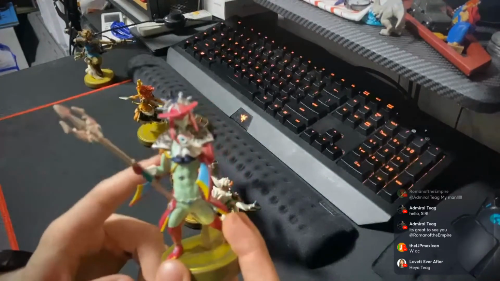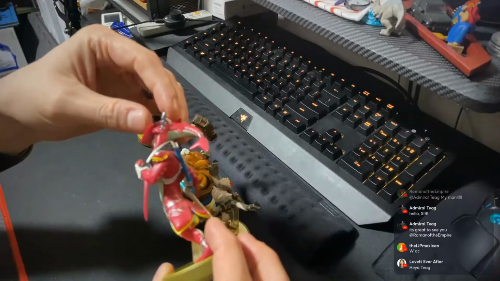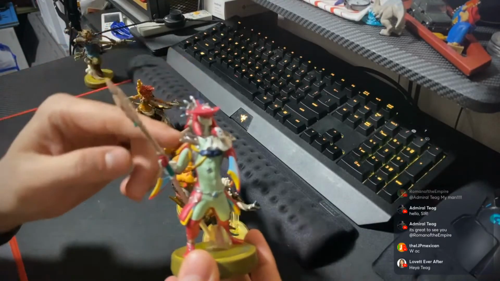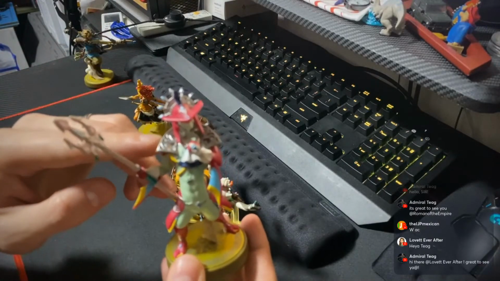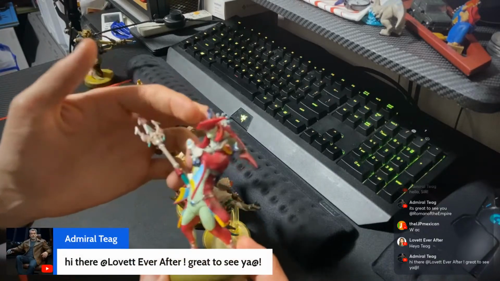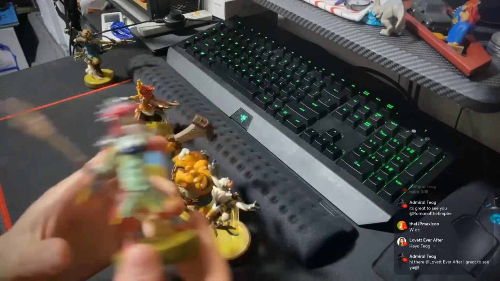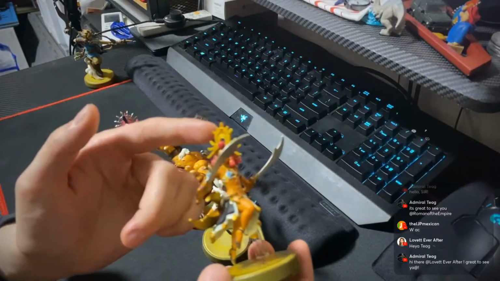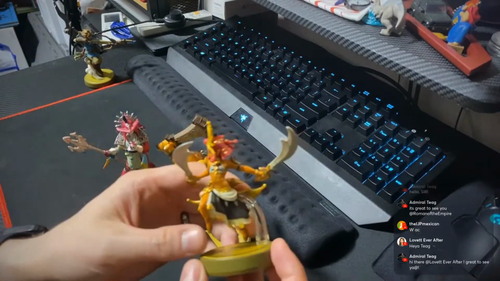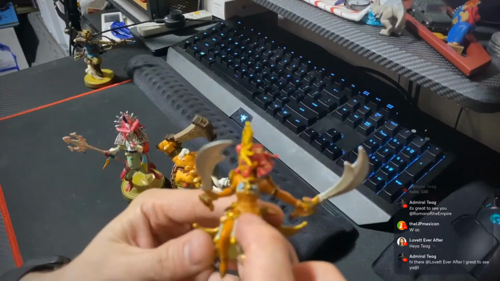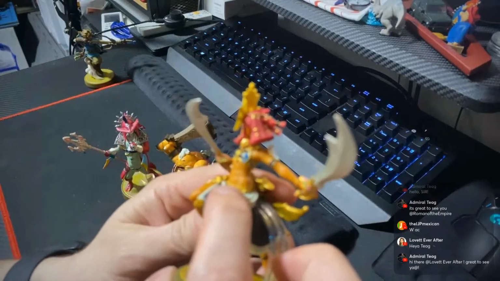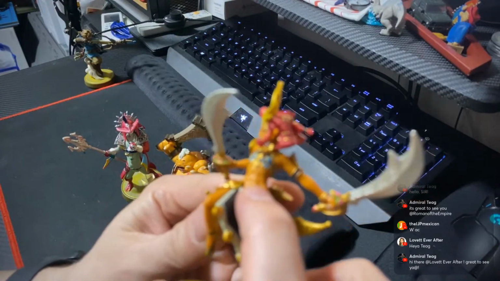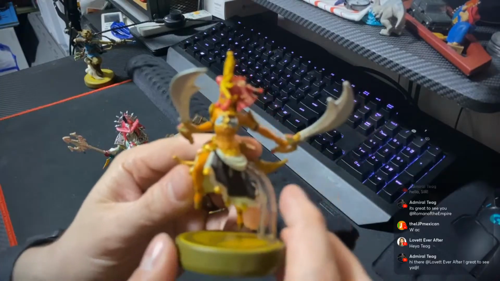The level of detail is insane on this. I don't know how they paint this. There's a bit of metallic right here. There's a lot of different colors going on, especially with this one here. She's got kind of a metallic gold here. And you can't even see it, but she's got abs. She's got a six pack etched in right there.